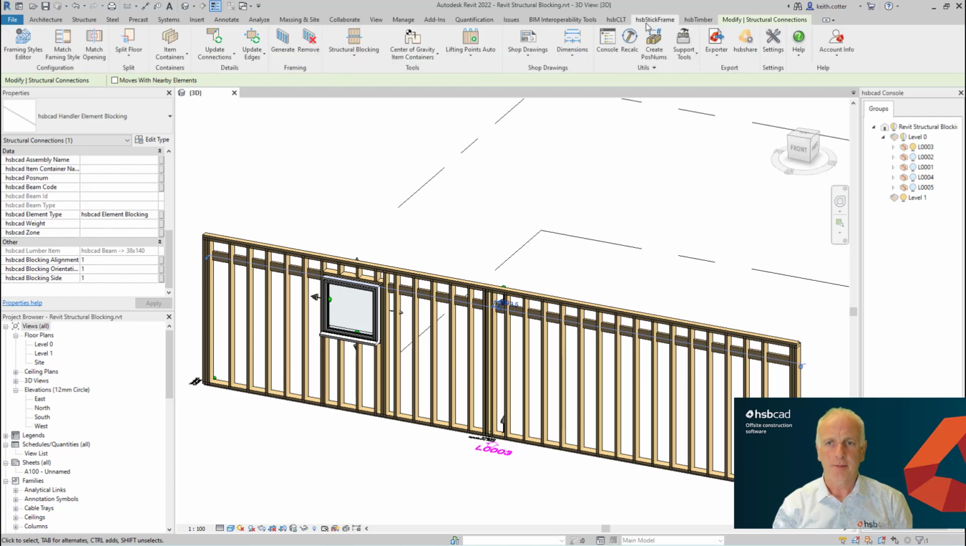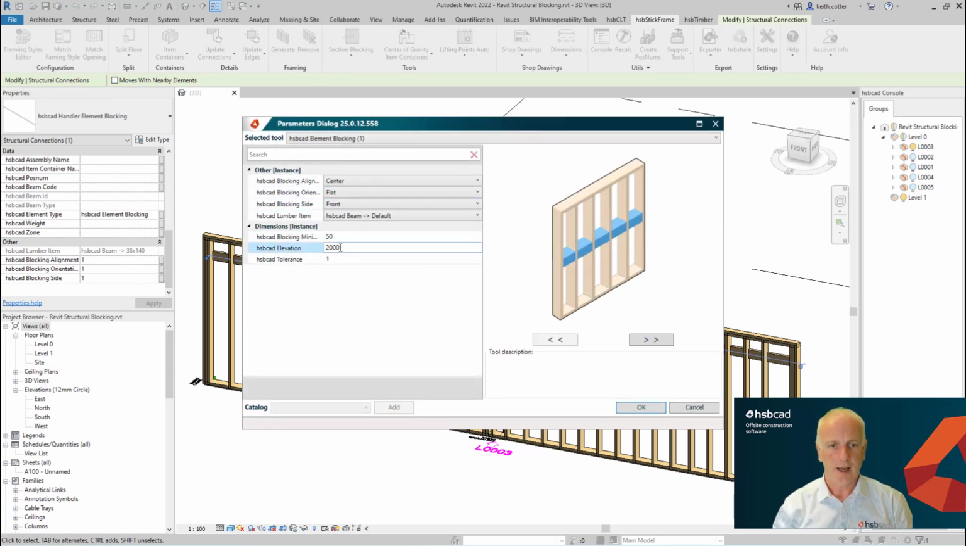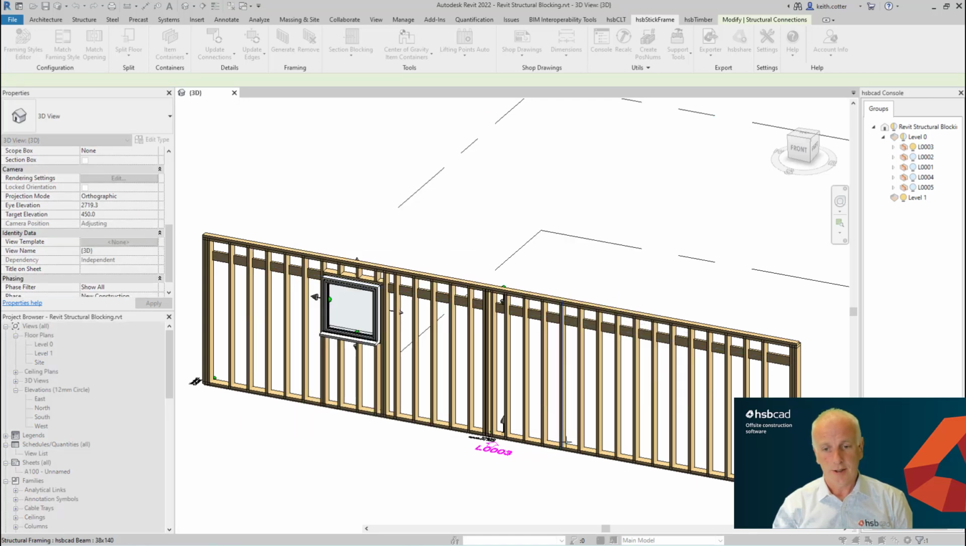If we go back to the hsbStickFrame again, and we now take a look at the section blocking, it's very similar and has all the same properties as we had here. This time I'm going to use maybe 1 meter by 1 meter, an elevation of 1 meter. I'm going to keep all the same properties and use the inventory item 38 by 140, and this time, rather than picking an item container, I'm just going to pick the point from here to here. You'll now see that it selects the blocking only in the defined area that I picked.